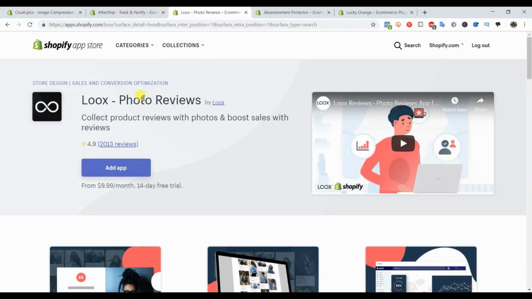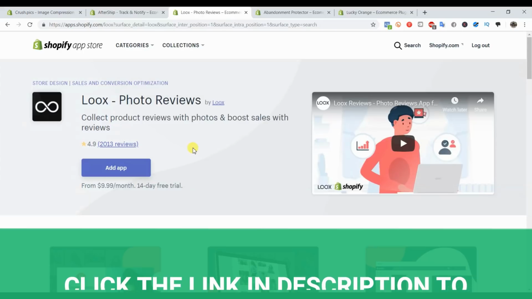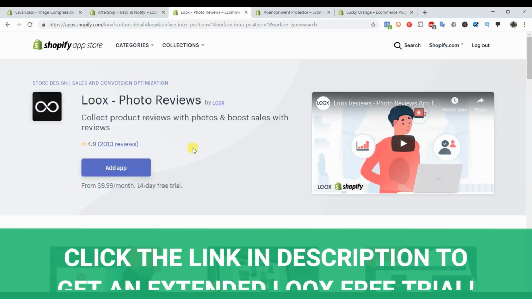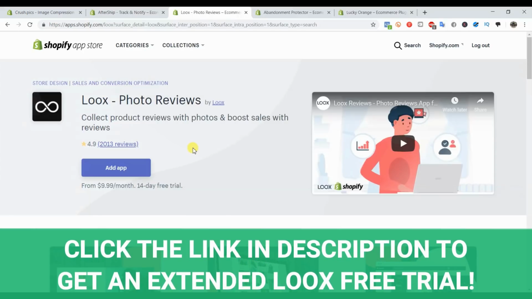So the next one is Looks photo reviews. Now this one's mandatory. You'll notice when we were looking at our product page earlier, the only thing that was really missing was product reviews. That's the last thing we needed in there, and product reviews are mandatory. Looks is cool because Looks lets you import reviews straight from AliExpress. So it's an easy way to get reviews without already having reviews. So I highly recommend installing Looks. It's pretty self-explanatory.